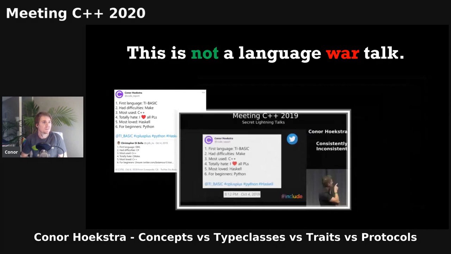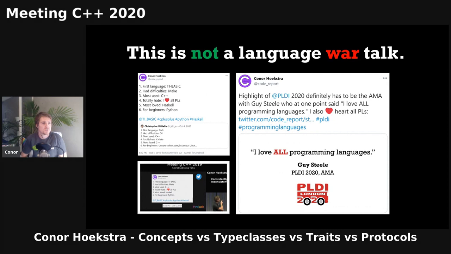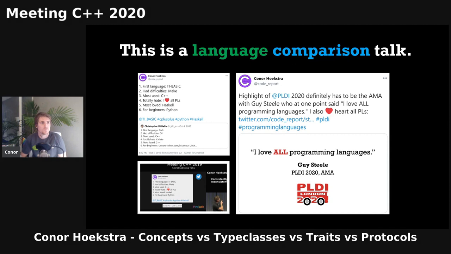Also, this was recently from the PLDI 2020 Programming Language Design and Implementation Conference. Guy Steele, who's one of my heroes, said in an AMA that he loves all programming languages, too. So I think this is just absolutely fantastic. So once again, this is not a language war talk. It's a language comparison talk. And furthermore, this is part one of part two. And it's actually reduced.